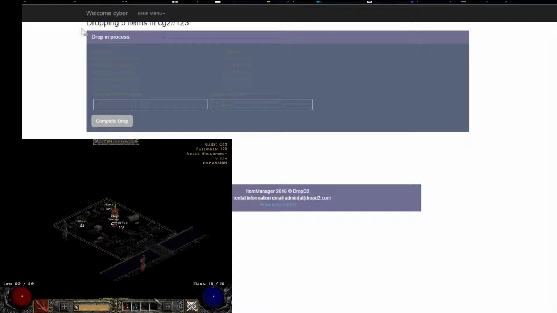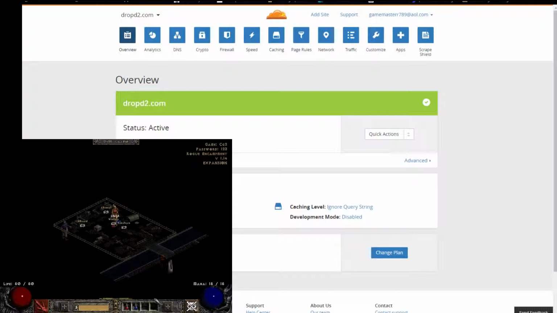We're actually redoing this too. Like, let's just say we dropped 150 items in this game. We're going to be redoing the drop-in process. English, please. Saying how many items have actually dropped, or how many are left to drop.